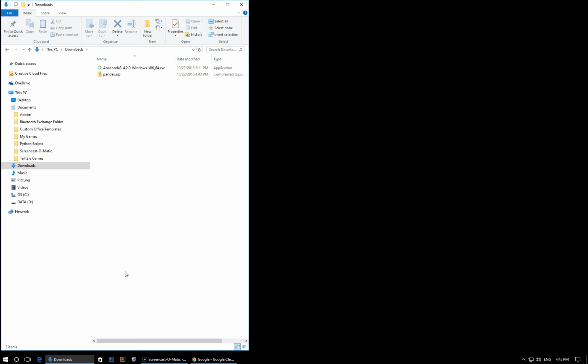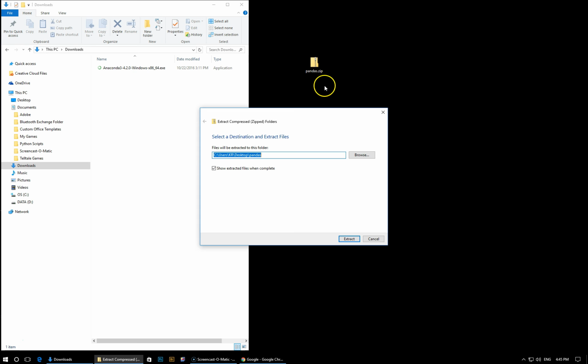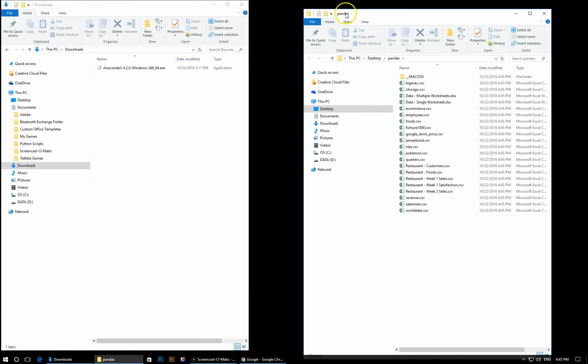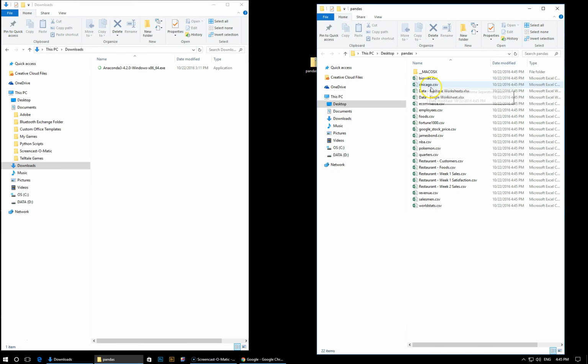So before I get to that though, I do want to emphasize that this course does come bundled with a bunch of CSV files as well as a couple Excel files that we'll be using as our data sources throughout the course. So I have my zip file here, pandas.zip, and I'm just going to bring it to my desktop and unpack it. So I'm just going to go extract all. Let's extract it right here. And here it is, and you can see that we have all of these CSV files as well as all of these Excel files packaged into here.